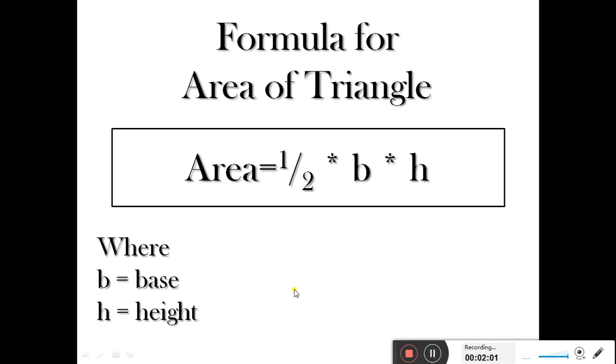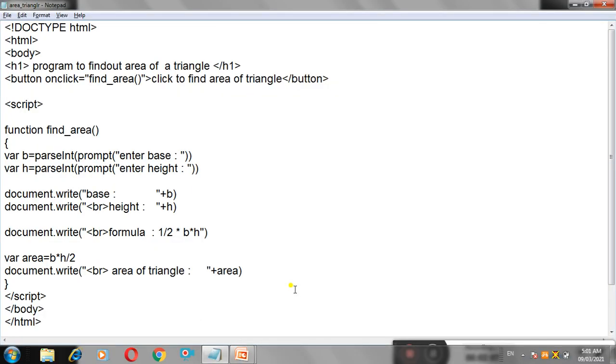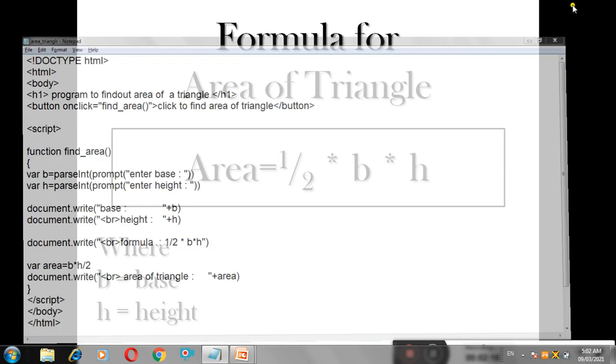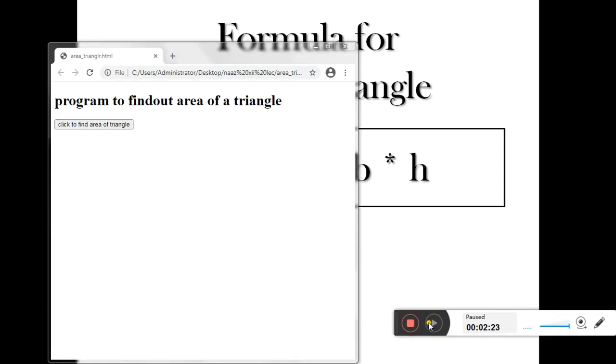so let's start with our programming question. So this is the program to find out the area of a triangle. Okay, first we will see the output of this, then we will see how to write the program. See students, this is the program output where we are supposed to display the highest level of heading, that is program to find out area of a triangle. Then there is a button where the label on this button is click to find area of a triangle.